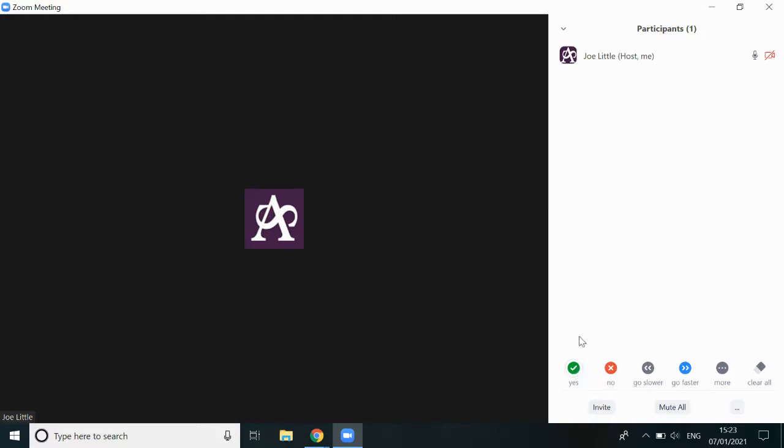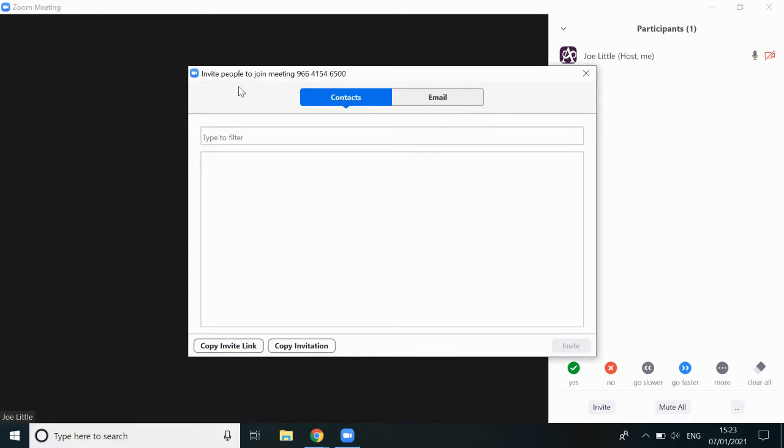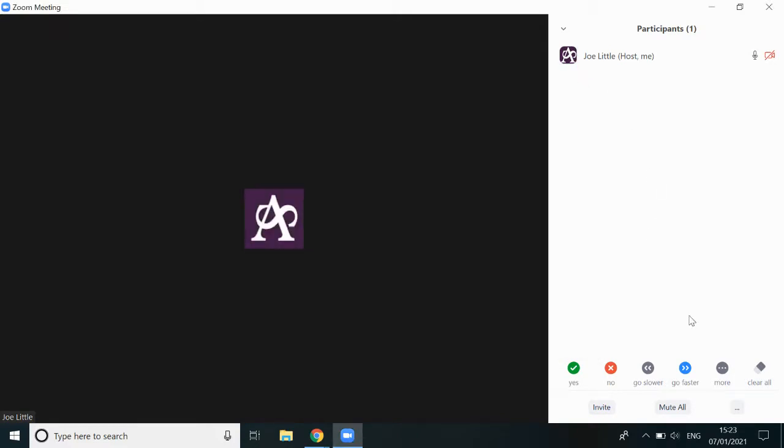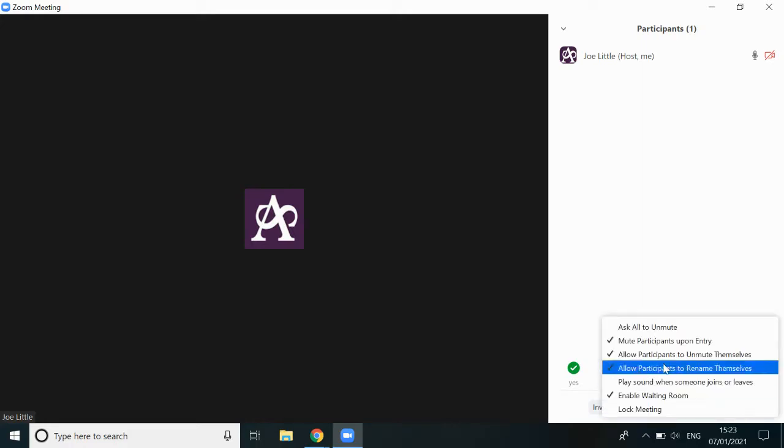At the bottom, you'll see different buttons. I haven't seen these used too often, but they're just a way that you can send a message to the host. Yes, no, go slower. There's an invite button, which again, I haven't used too often. It's a way that you can invite people to the meeting while it's in progress. There's a mute all button, which you might find useful as the host. And if you click this button furthest on the right, there are a few more options that you can choose to use.